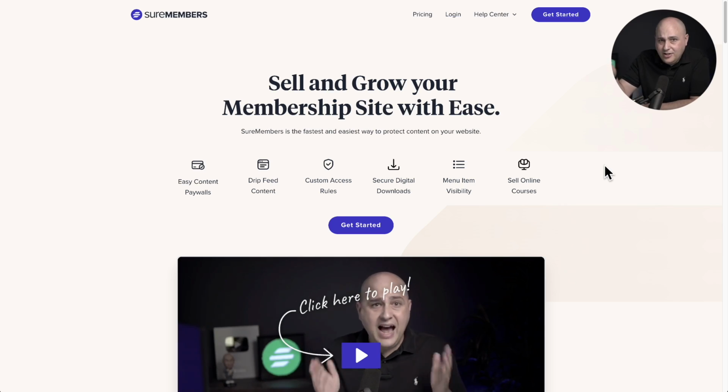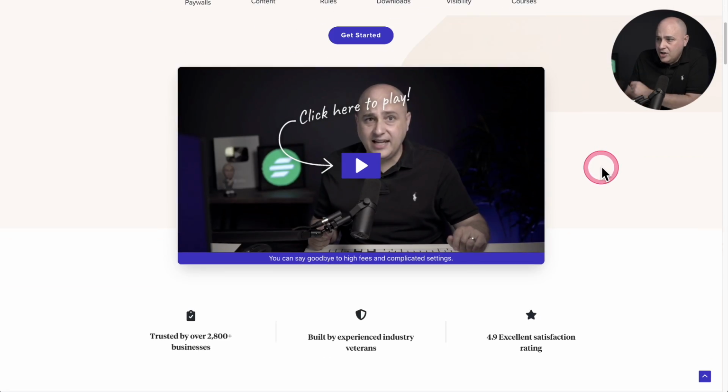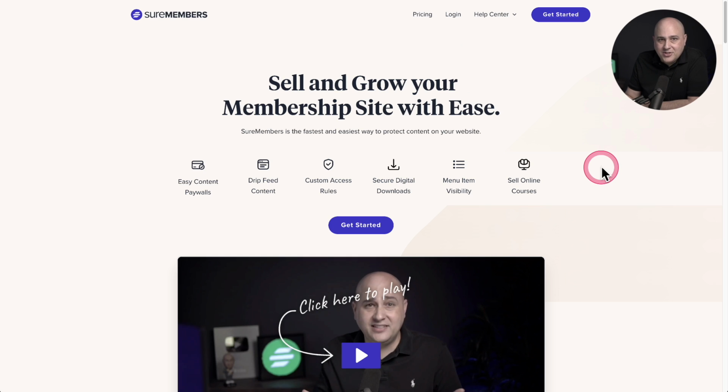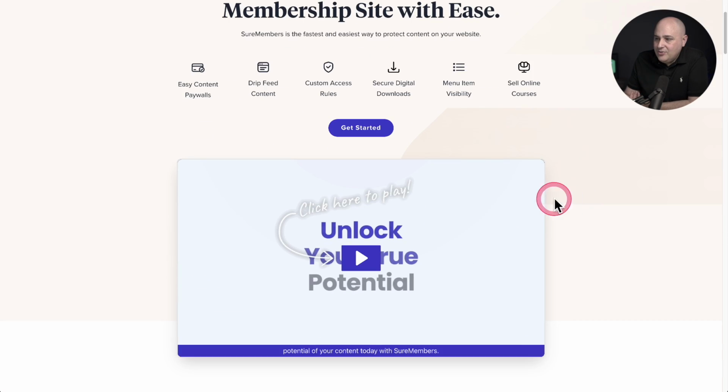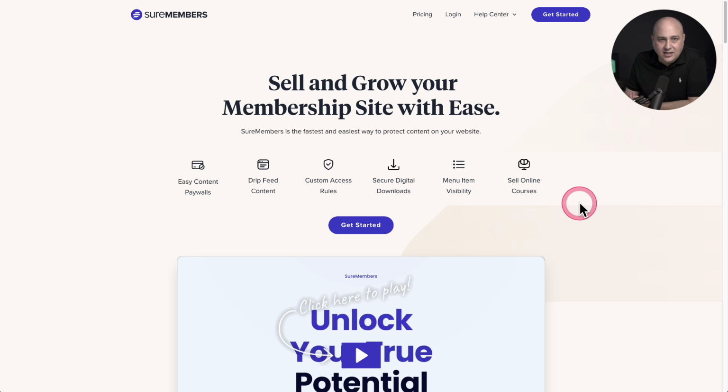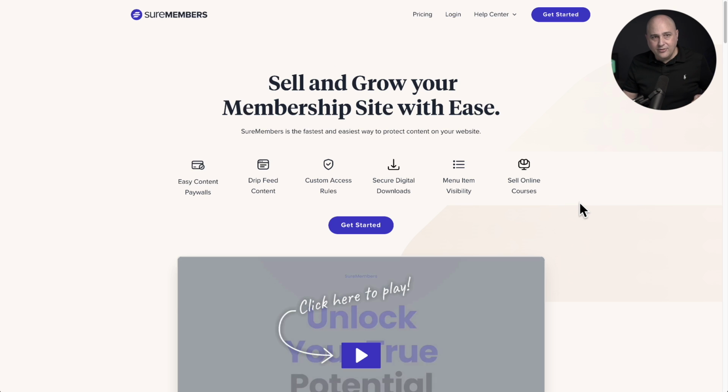Now, if you didn't notice, I'm actually one of the co-creators of SureMembers. That's probably why it's such a great plugin. But you can see right here, this is like my little disclosure that a lot of what is in SureMembers was my own ideas of what could go in here to bring maximum benefit to users.